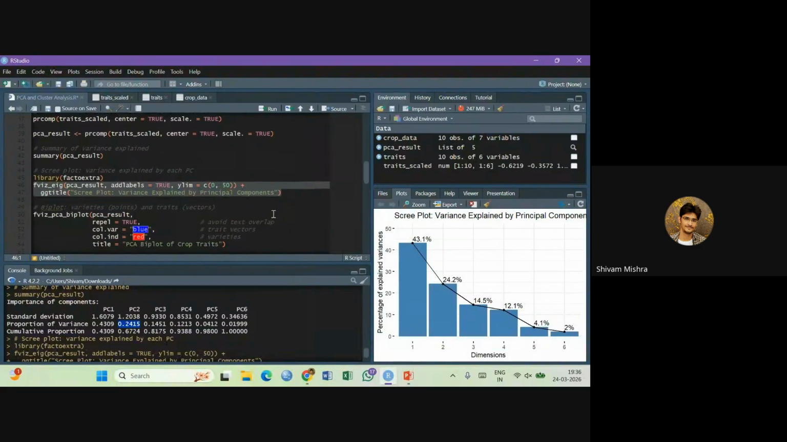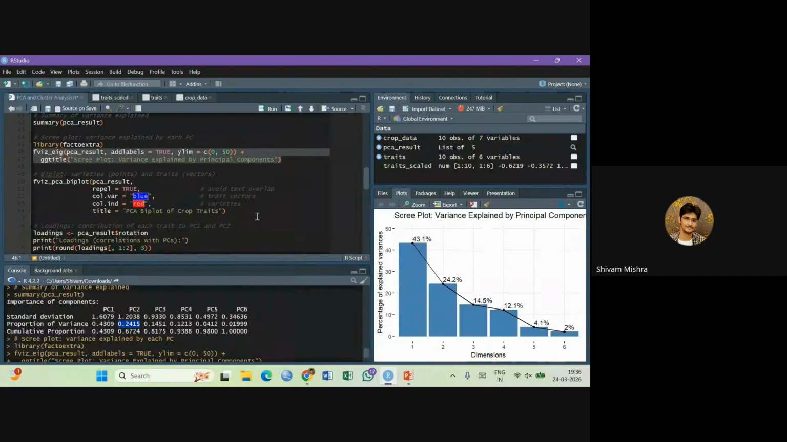Now, the second result we found here is the biplot. A biplot is basically the graph between your first two principal components, because the first two principal components explain the maximum variability of your data set. Here we see that the first principal component has 43% variability and the second principal component has 24% variability of data. Again, we use the fviz_pca_biplot function.